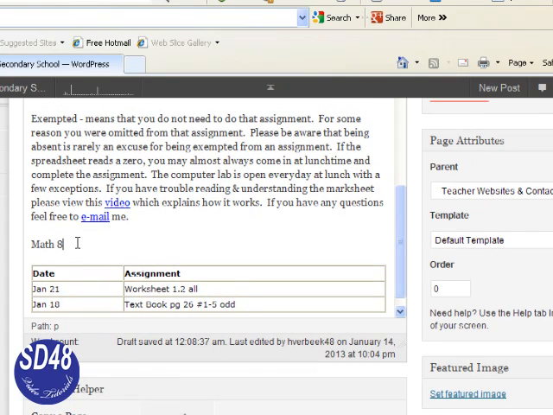Now, what else do we want to do? So we've got Math 8, and I'm going to say marks. And then I'm going to say Block 1, Section 1. Okay?